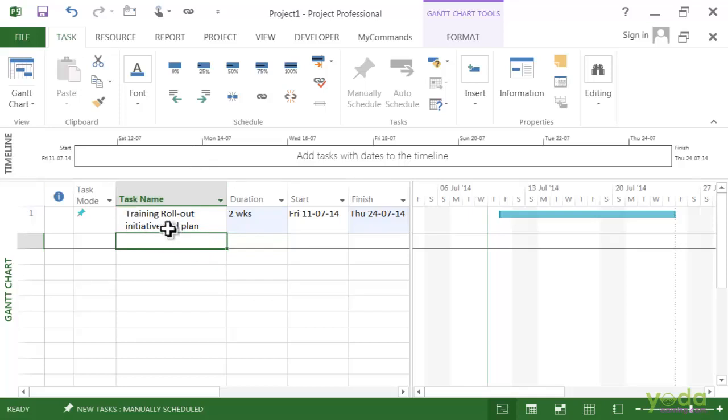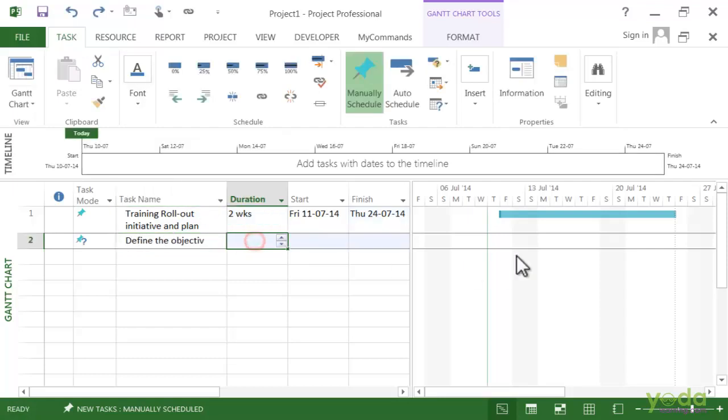But I want to put that under the Training Rollout Initiative and Plan. So how to do that? Let me indent this. So let me type here define the objective. So here I'm going to type the 3D, and that's for 3 days.